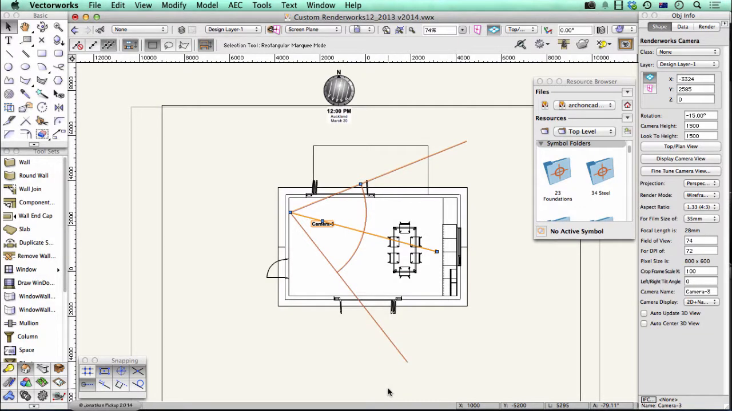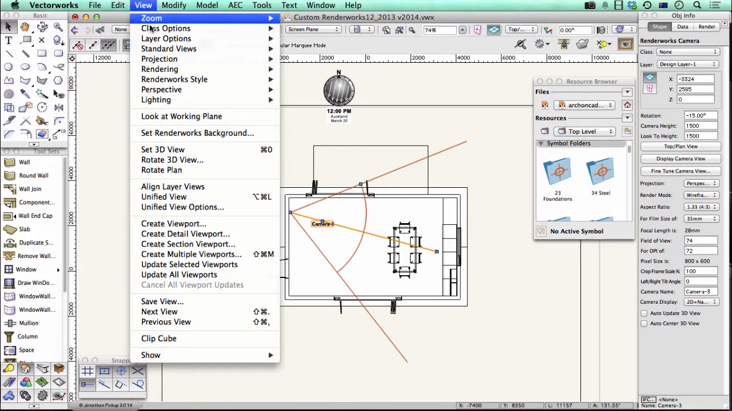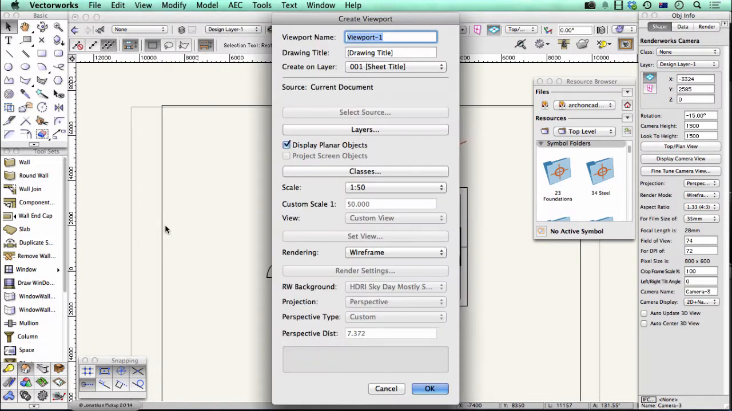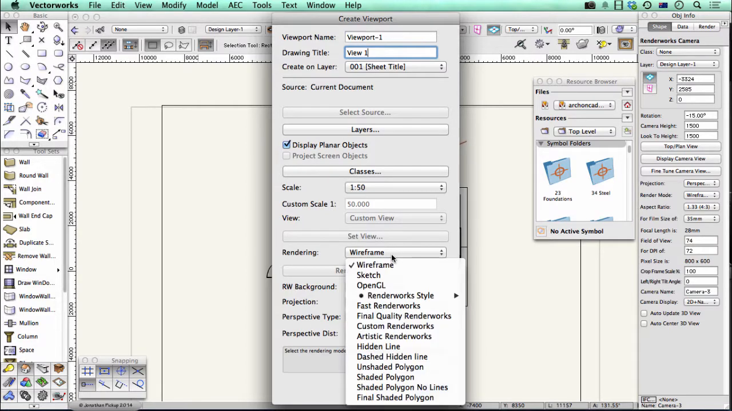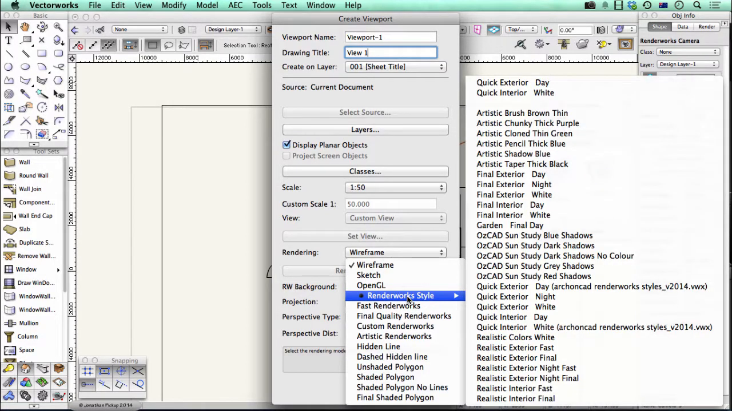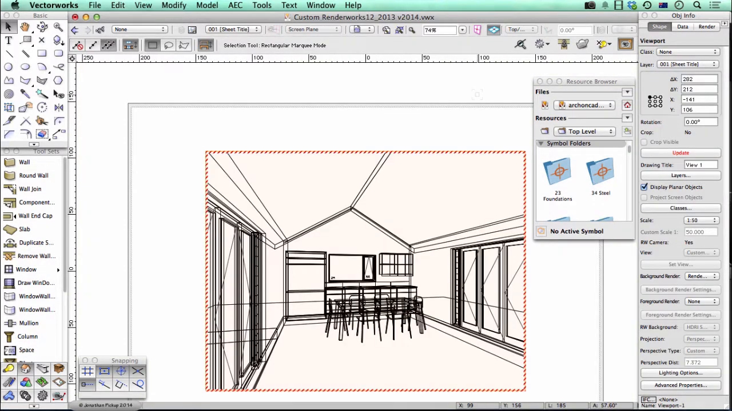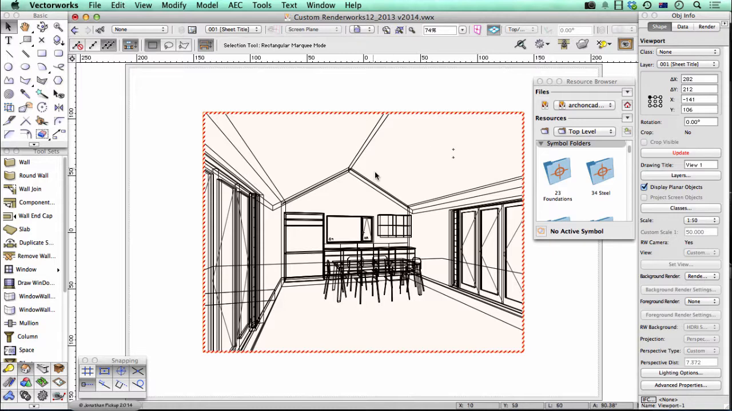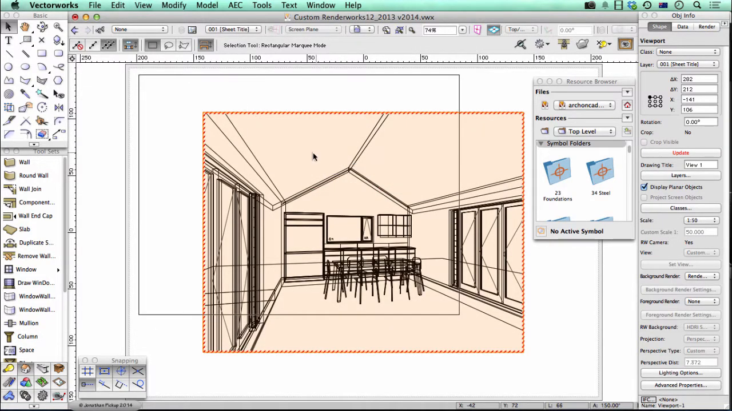You can use the camera to create perspective viewports. I've got a camera selected, so all I need to do is go up to View, Create Viewport, and Vectorworks will use this viewport to create my perspective view. It's going to use the current layer and class settings that I've got in my view. And now I can set my perspective view. Click OK, and that's now created a perspective viewport on my sheet layer.